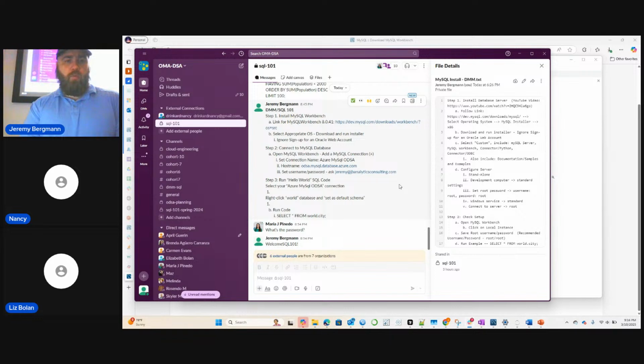Your username will be your first initial and then last name. And then the password is welcome SQL 101 with the exclamation point.